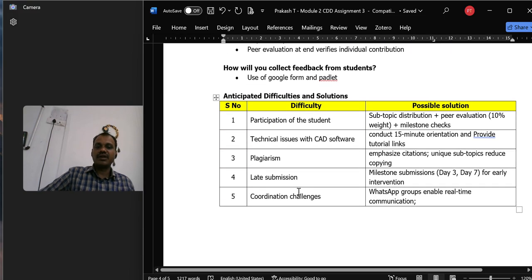Okay, there are five difficulties I may anticipate. One is student participation. Again, it is a very critical difficulty. To avoid this difficulty, I may distribute the work topic-wise. So I allocated the students, and the 10% peer evaluation and milestone checks may help to monitor the students' participation.